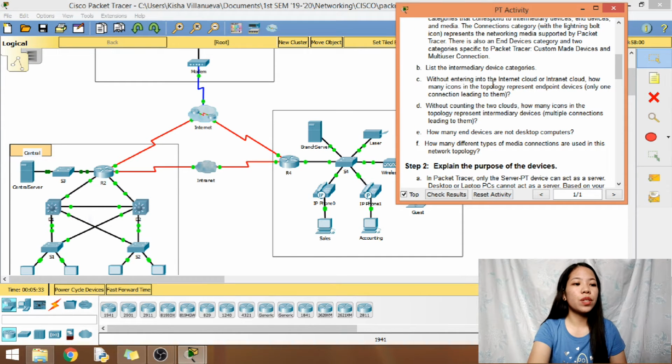Without entering into the internet cloud or intranet cloud, how many icons in the topology represent endpoint devices, with only one connection leading to them? So there are 15 icons in the topology that represent the endpoint devices. There is only one connection leading to them.